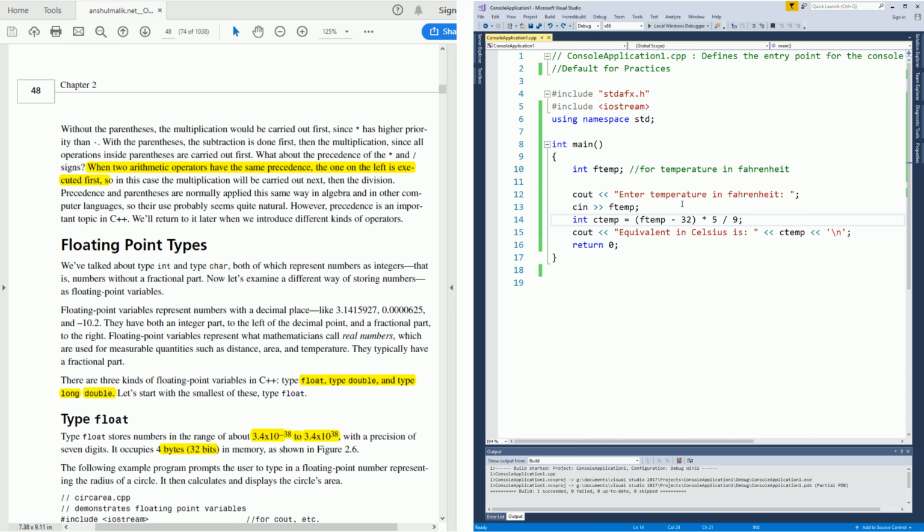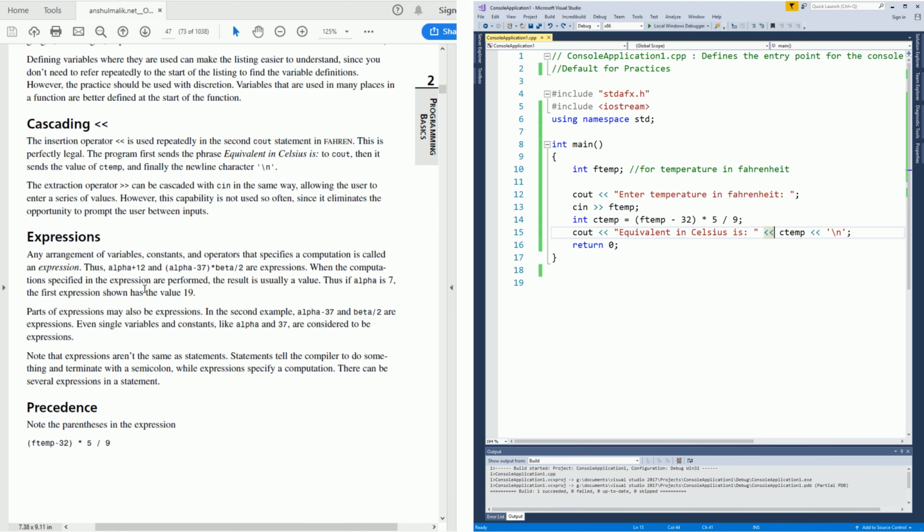So we just covered the cin input. We also learned about expressions as well. And we learned how to take all that and print that out on the screen using a newline and the cout, and also our cascading insertion operator.